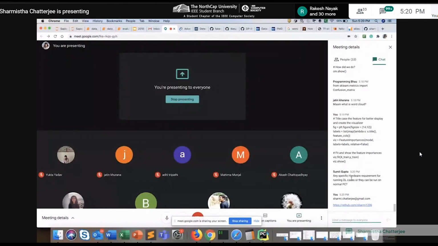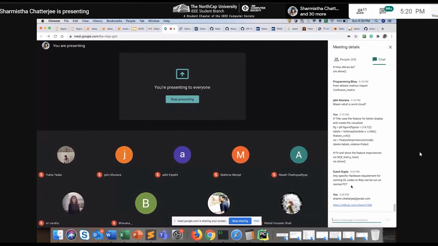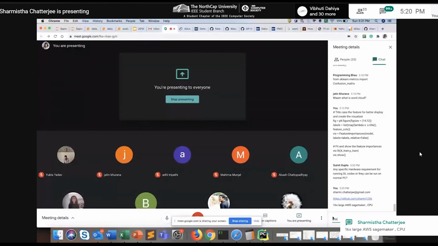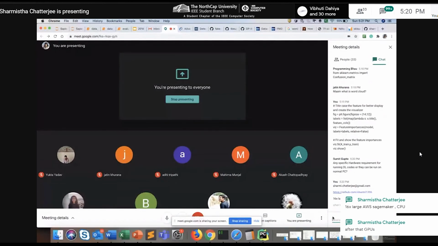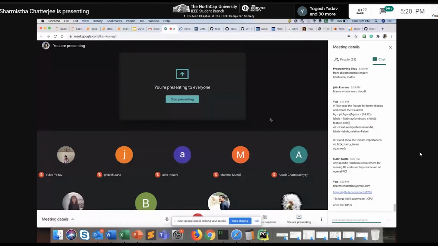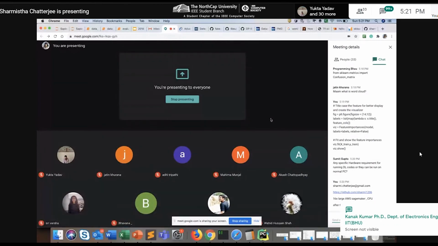Okay, somebody is asking: any specific hardware requirement for training, so that models can be run on a normal PC? It is based on the size of the data and the number of features. If you are training on billions of rows, you can use, say, Amazon, starting from 16x large on AWS SageMaker. These are still CPUs. After that, you can use GPUs. You can scale as much as you want. But if you have hundreds of rows or maybe a few million, you can go with CPU.